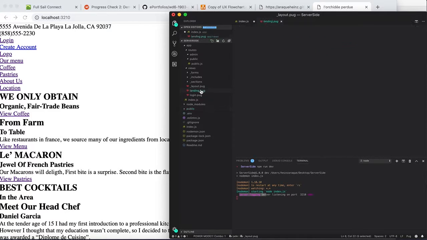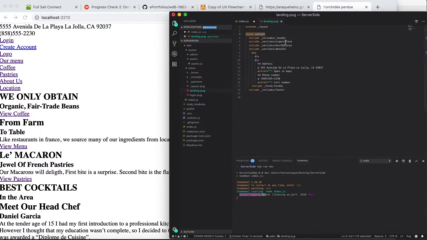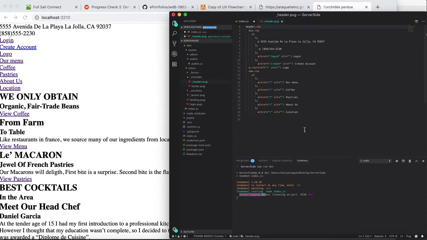Then after it's loading the layout, it has a block content, and that block content is gonna be put in the code after this block content. So after the layout, we go to landing, we have extends layout, then everything after block content is gonna go after this block content. Then here they include the header, which is here my header. Here I have all my navigation.